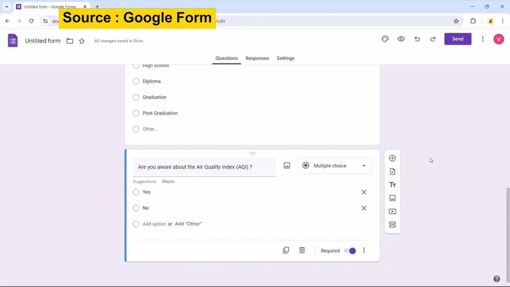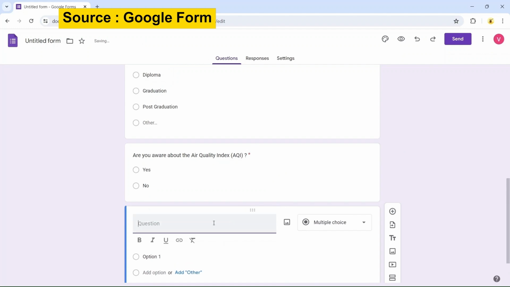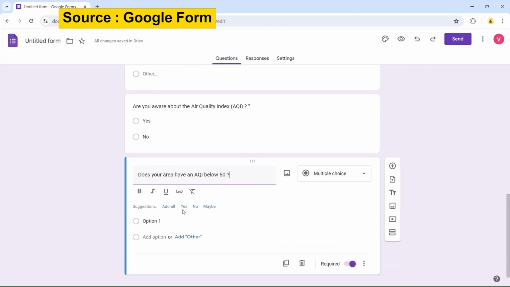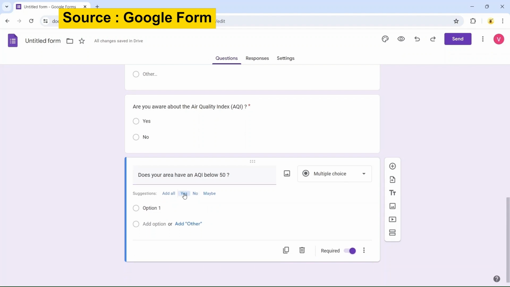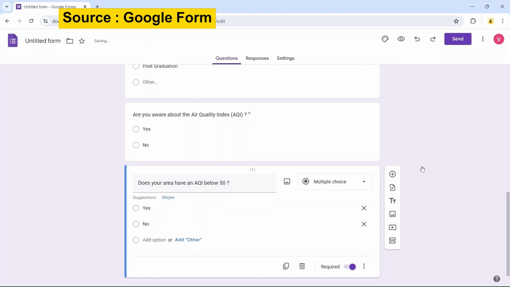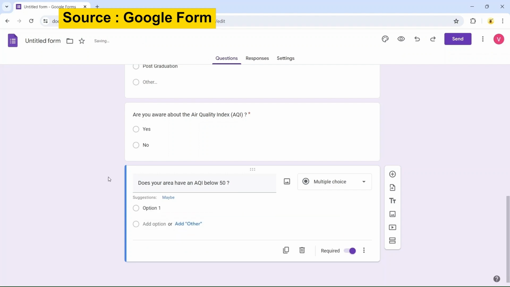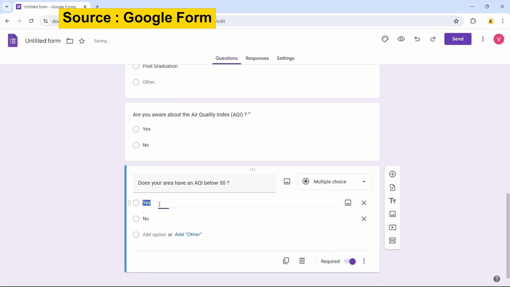Okay. Now let's add another question. That is, does your area have an AQI below 50? So it is also a yes or no type question, and you can see the suggestions are already there. So you can just click over there. It will be added as an option. If you don't see the suggestions, you can manually type yes or no as an option. So for example, if the options are not there, you can just write yes and no here.